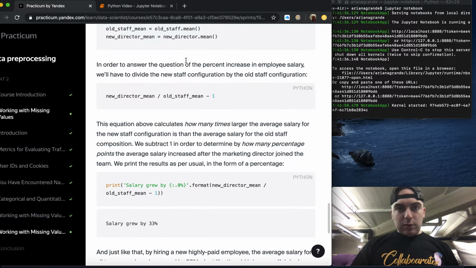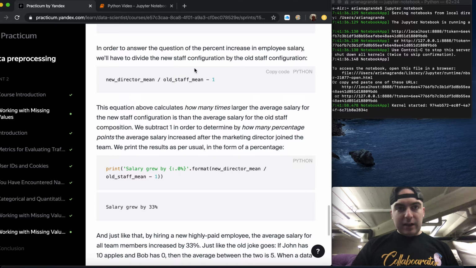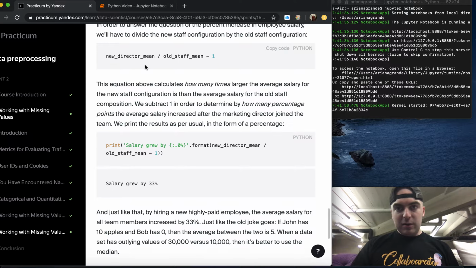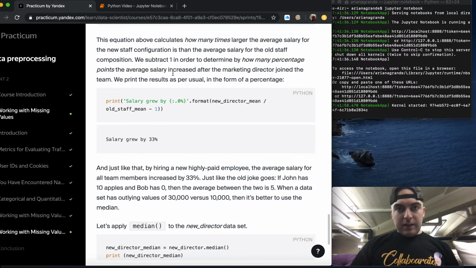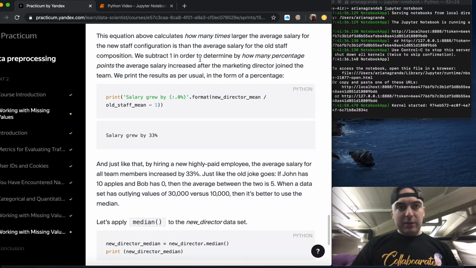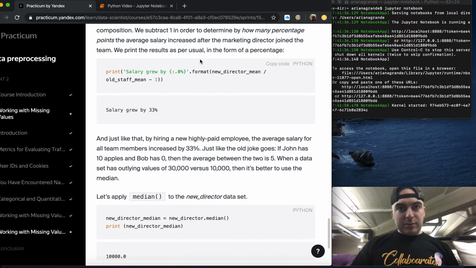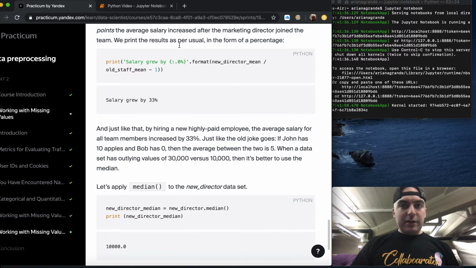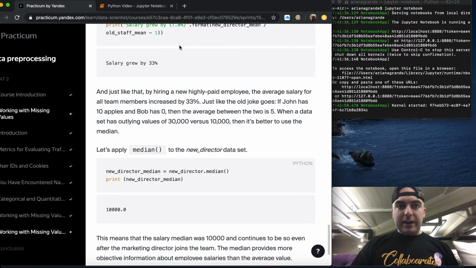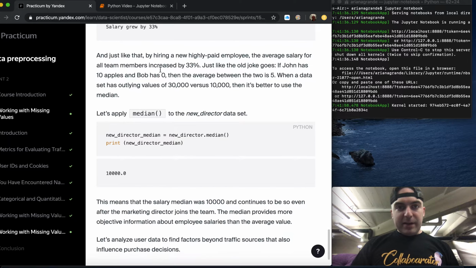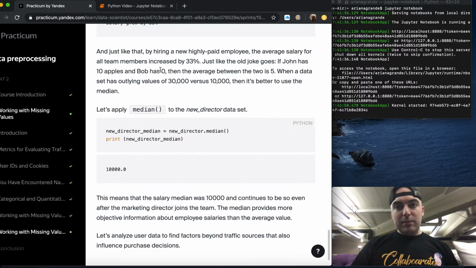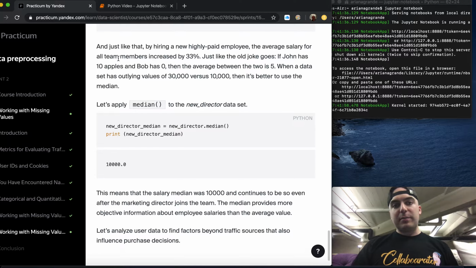In order to answer the question of the percent increase in employee salary, we have to divide the new staff configuration by the old staff configuration. This calculates how many times larger the average salary for the new staff configuration is than that of the old staff. Then subtract 1 in order to determine how many percentage points the average salary increased. And we see that the salary grew by 33%. And just like that, by hiring a new highly paid employee, the average salary for all team members increased by 33%.